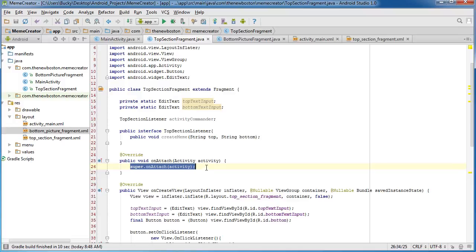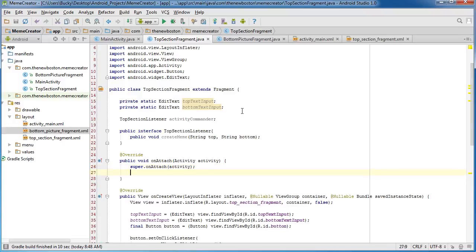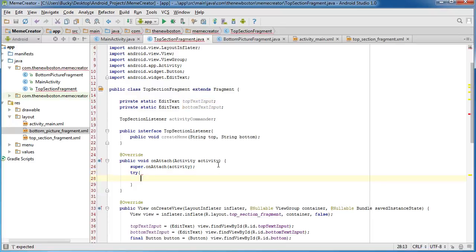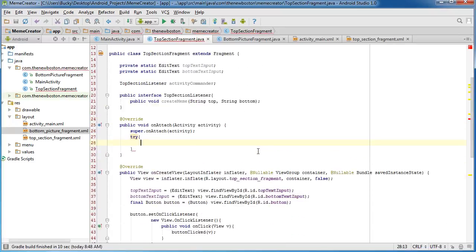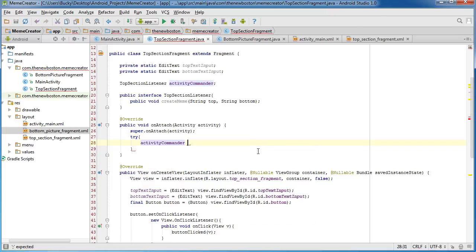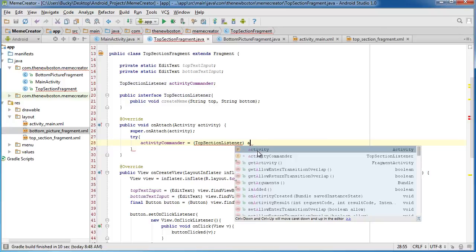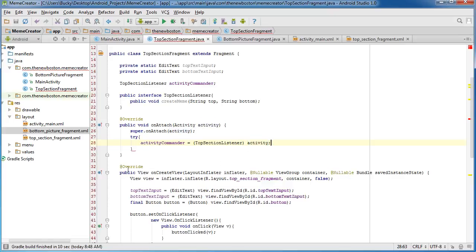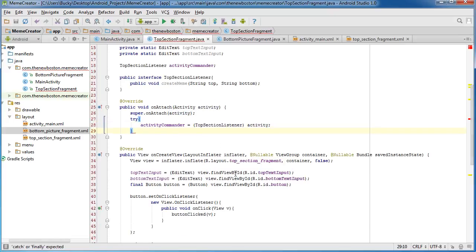So what on attach does is it gets called whenever we attach the fragment to the activity. So whenever that happens, what code do we want to stick in here? Well, all we want to have is we want to say, okay, try that activity commander and set this equal to top section listener activity. And let me just finish this up and then I'll explain what I'm doing.